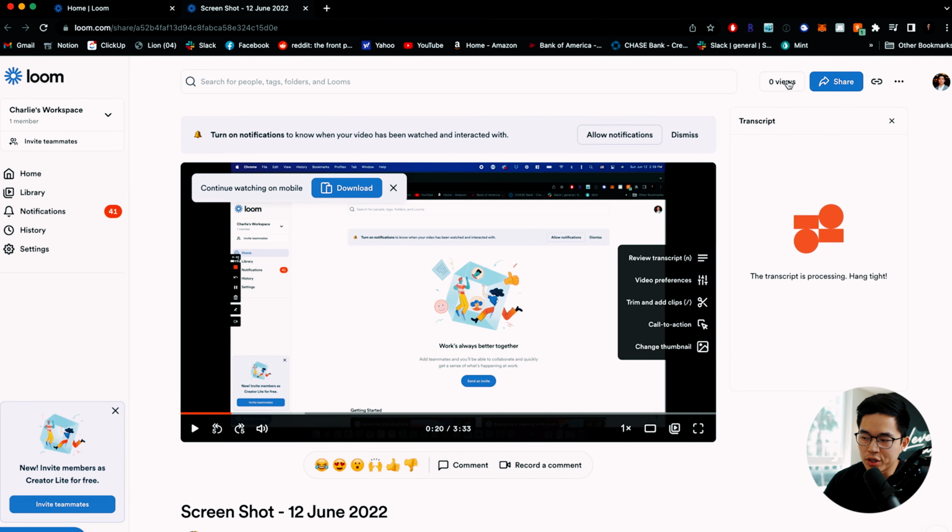It'll also show you the number of views it's had, so you can actually create notifications on when your video is watched. Or if you're just using it for yourself, of course, you can just download the clip. And if you want to do that, you'll come here. And once it's processed, you'll be able to click the download button. You can also come here and click copy link if you want to just share the link with someone.